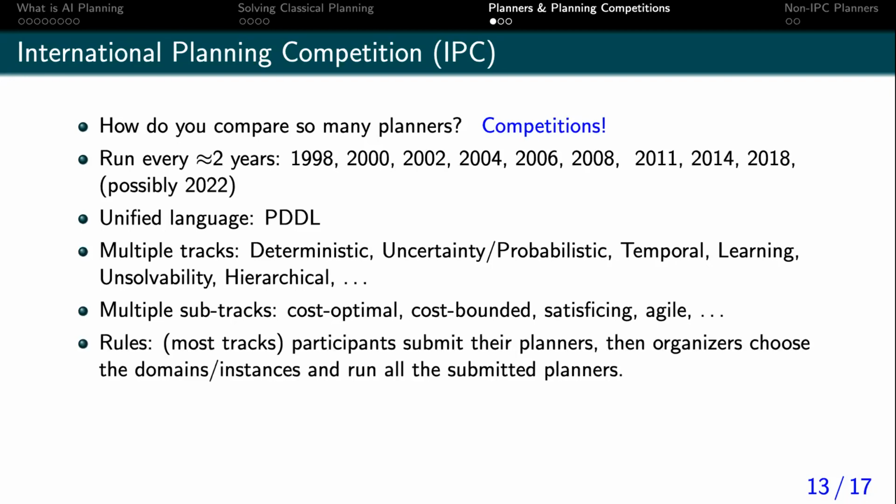The rules of competition are very simple. You submit a planner. This planner should be able to consume a PDDL as an input and output a plan. Once the submissions are closed, the organizers choose a set of domains and instances and run all the submitted planners. So you never see the PDDLs or the input planning tasks, the domains that your planner will run on. The winners, according to the pre-specified criteria, are usually announced during the award ceremony of that year's ICAPS conference.